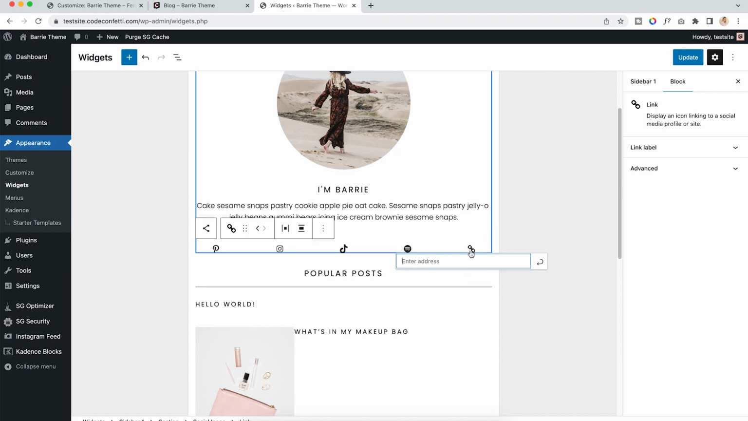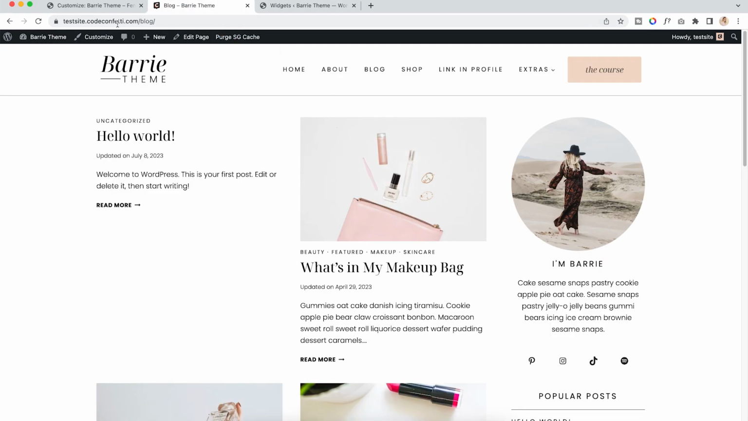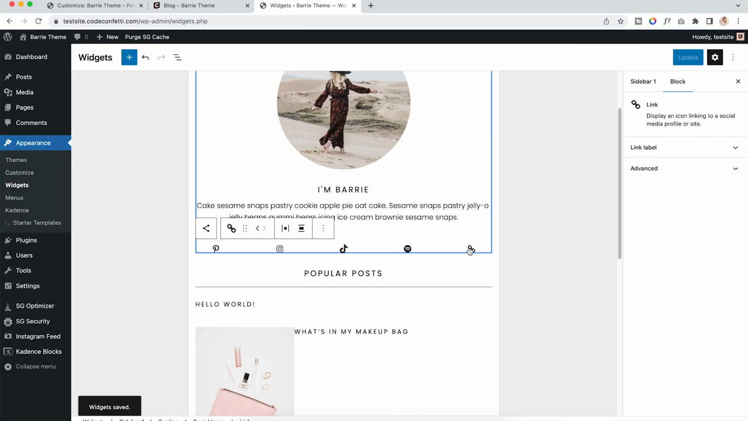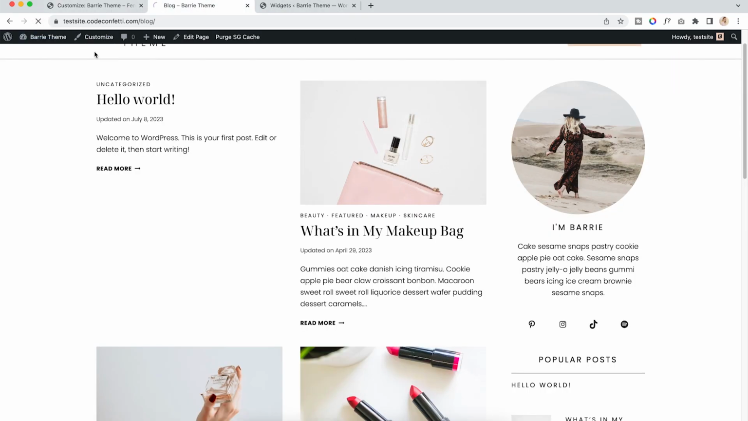So I'll show you on the front end. I can add that here, and I can press update, and then I can go over here to my blog page where this sidebar appears, and you'll see that that link doesn't appear. But when I go in here and I add, let's just put google.com for the heck of it, and then you can see it's no longer grayed out. Press update and go back to our front end and refresh. And now that link is showing up.